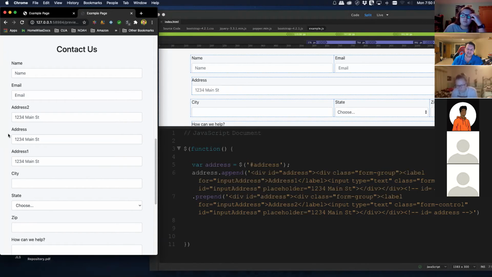So this is the address element we selected, and then we duplicate, or we put something before and after with our append and prepend method. So that's how you can easily insert something before or after an element you're selecting.